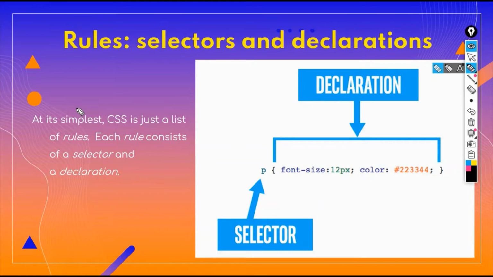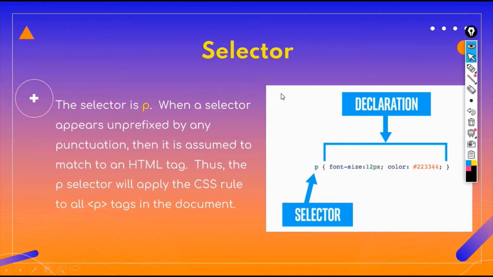At its simplest, CSS is just a list of rules. So each rule consists of a selector and a declaration. So here is an example. In this example, the selector is the P.